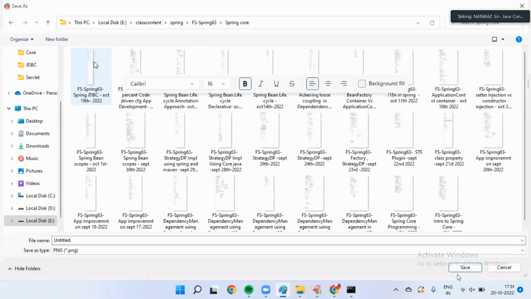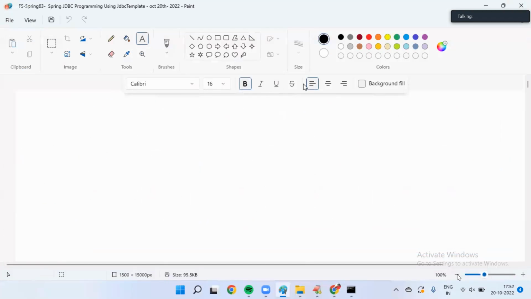6.3 Spring Core Module, Spring JDBC Programming. Spring JDBC Programming using JDBC template. Okay, using JDBC template. This is going to be October 20th.